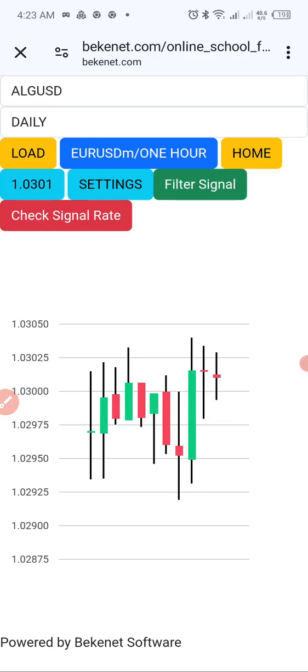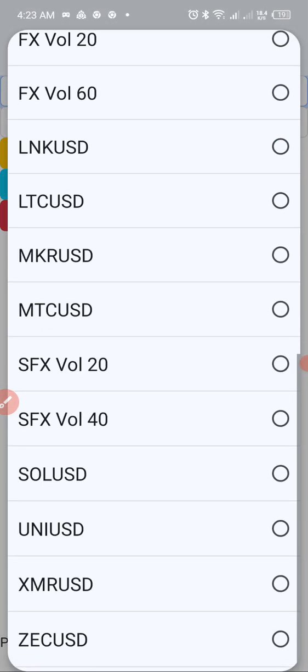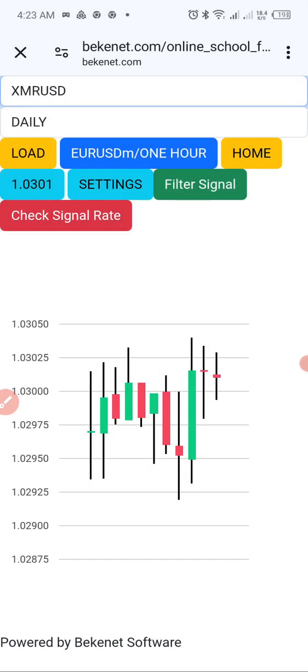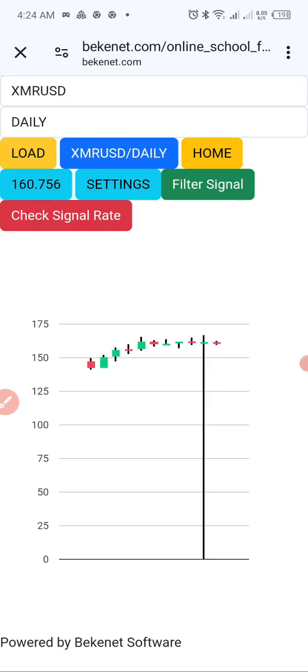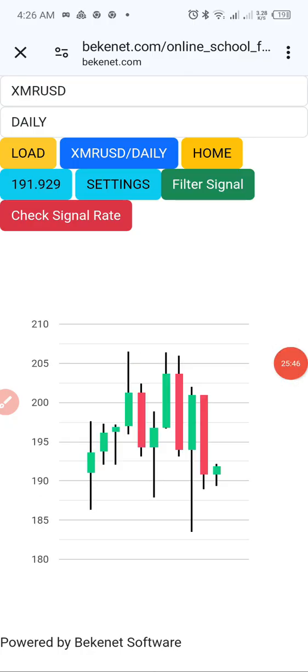This thing is not hard. I will select this pair. Look at it, I'll select that same pair. I will click load. When you see load, you are loading something. It's not rocket science. Click load. Once you click load, it will load the chart for me. Simple as ABCD. Once you select that pair, this thing is very simple. Don't complicate your life. Follow the instruction. All you need to do is just click load.